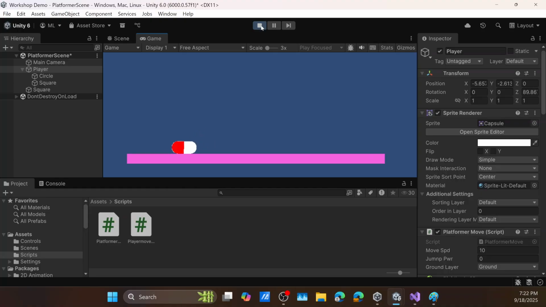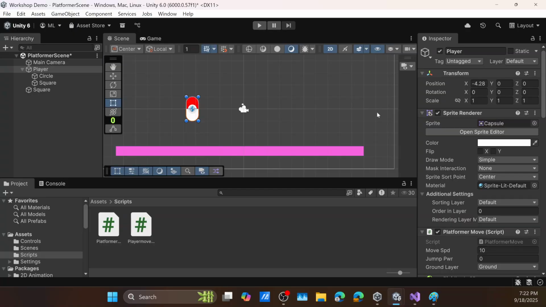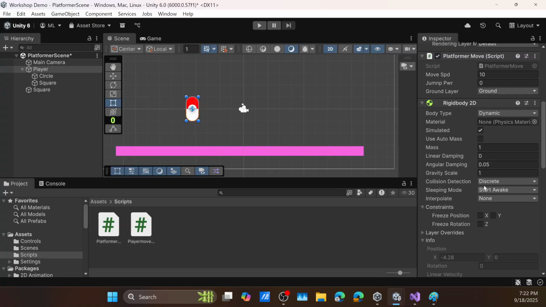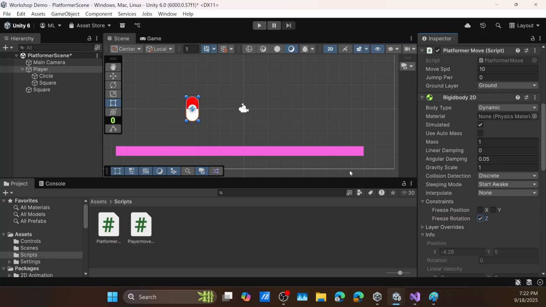Yay! Oh, it fell over. We didn't lock the Z rotation. So I mentioned this really quickly earlier to freeze the Z rotation so you don't fall over. That's the exact reason why.